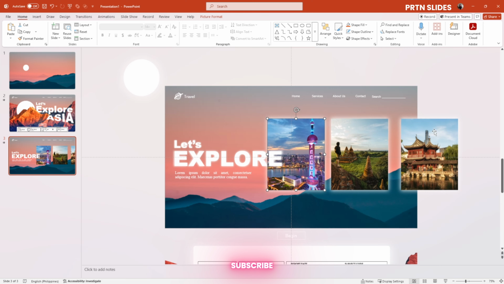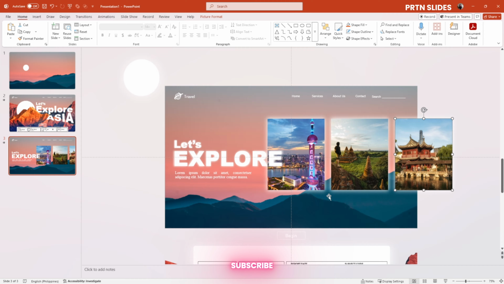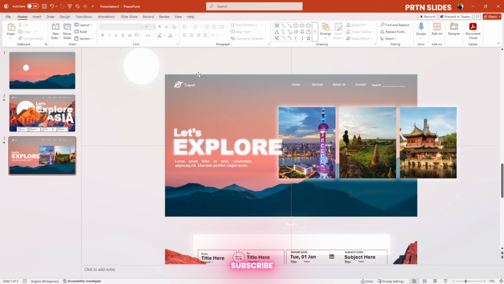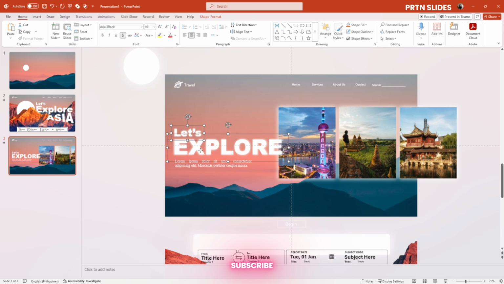It's all up to you, but for me, I think I'll stick with this setup that we have right over here. All right, so the next thing that we need to do is to make sure that these text elements at the top of our presentation would be at the very front of all of the elements in the slide. Similarly with these texts, bring to front. And the next thing that we need to do is to make sure that we have the proper arrangement of the layers on these images.